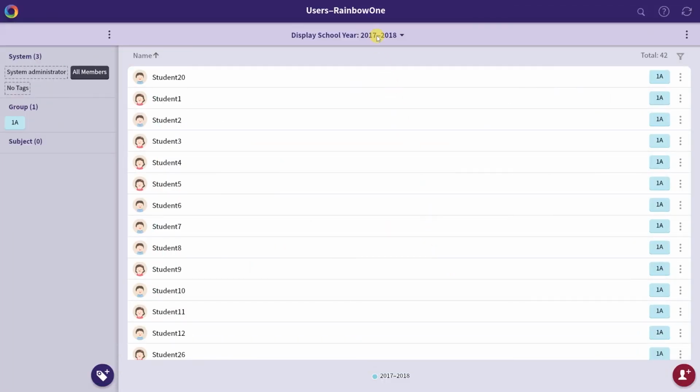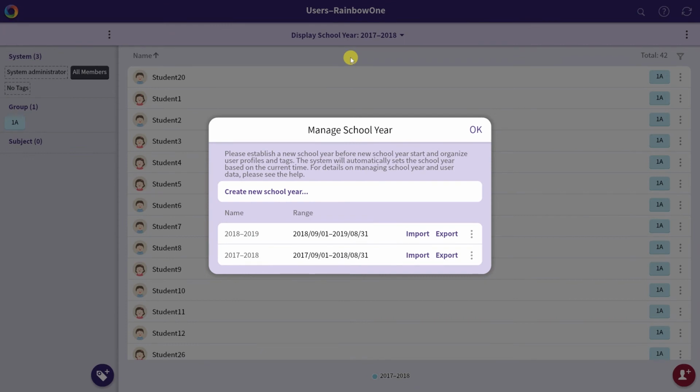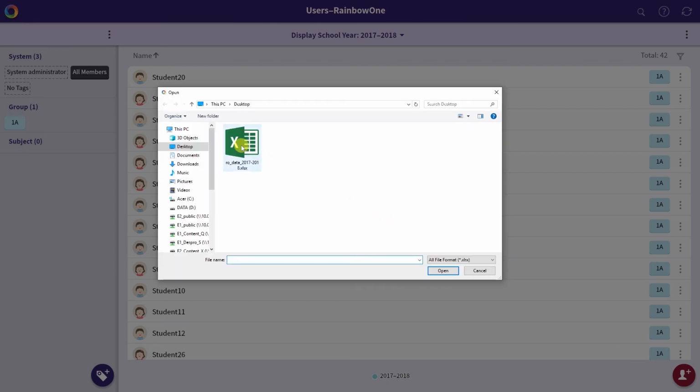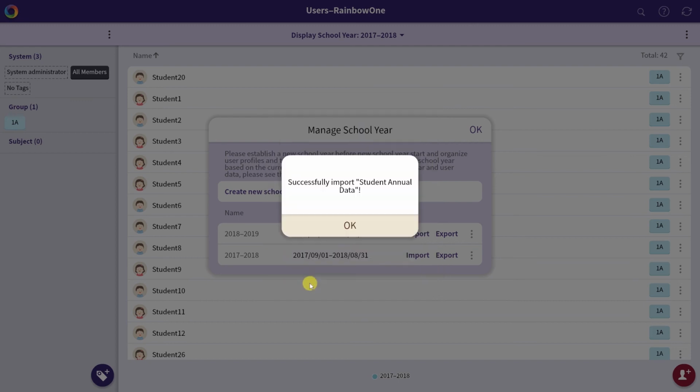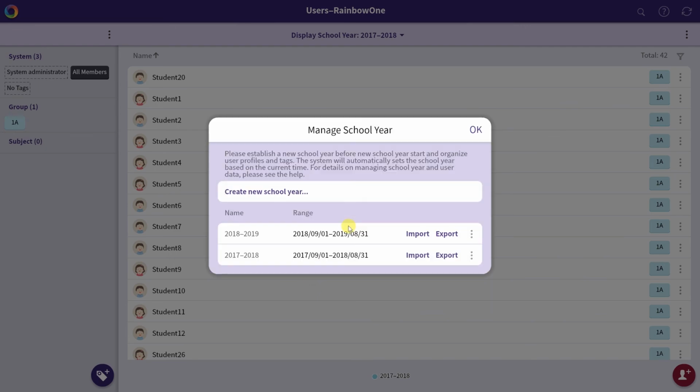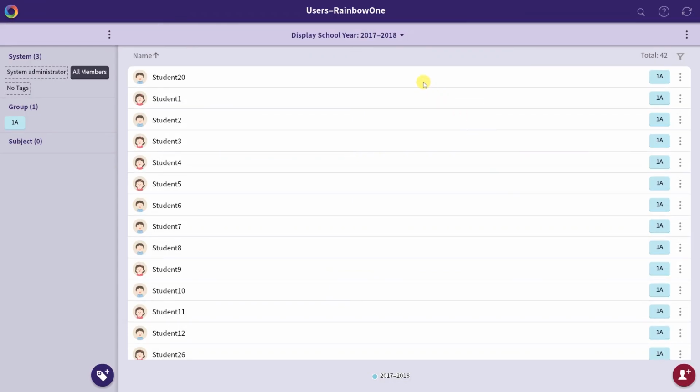Back to RainbowOne. In the same place, click Import on the right-hand side of the new school year 2018 to 2019. If you don't have a new school year, you have to create one first. If the information is correct, the system will automatically update the user information. The time required for the process will depend on the number of users. After importing is completed, switch to 2018 to 2019. You can see the tag 2A with all the students' names inside. Ensure that the information is correct.